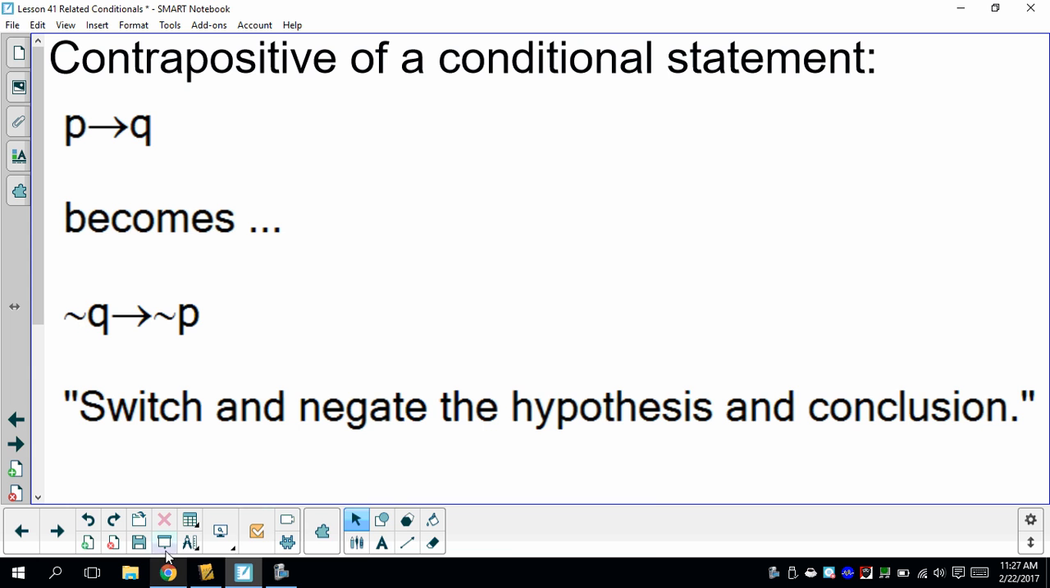The last one is called the contrapositive, and that is just a combination of converse and inverse. So we switch P and Q, and we also negate both of them. This is maybe the more complicated one, and also this might be the more complicated of the three words. So that might be a little trick in how you remember that contrapositive is the one where you do both.